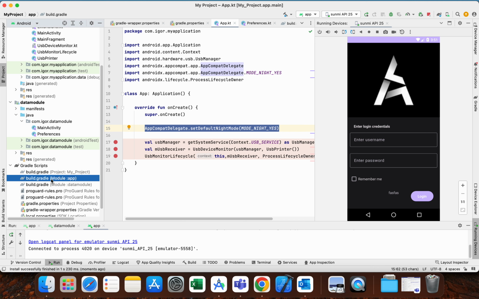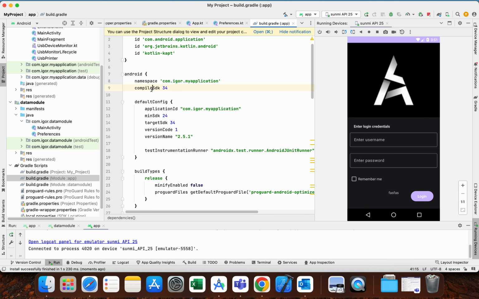We'll just check the... Here I have compileSdk and targetSdk 34, which is Android 14.